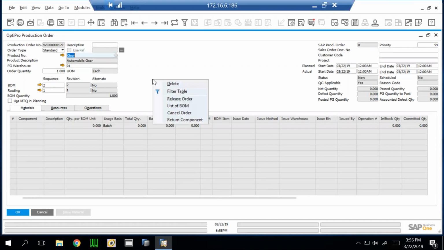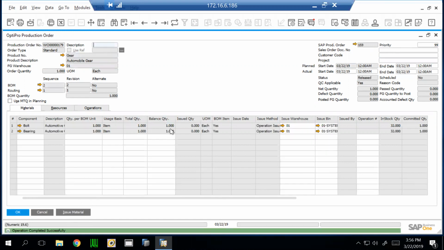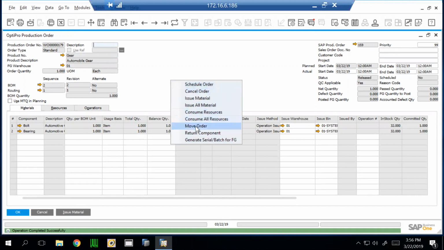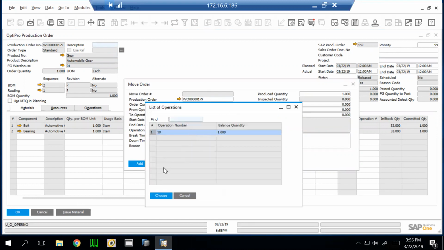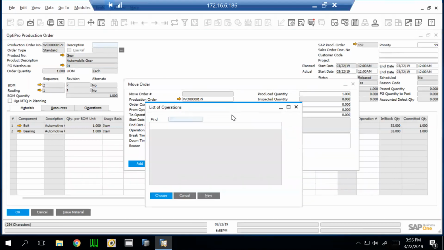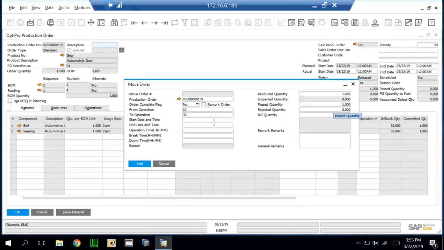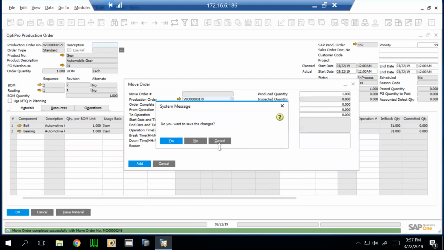For this work order, I'm going to go ahead and take the first obligatory step and release the order. It's been completed successfully. So now let's go ahead and start doing the move order process. We are going to move from 10 to 30. But remember, we won't be able to take this any further until after we've completed the quality control steps for operation number 30. We'll go ahead and create this move order. Successful. We'll close out, won't save.